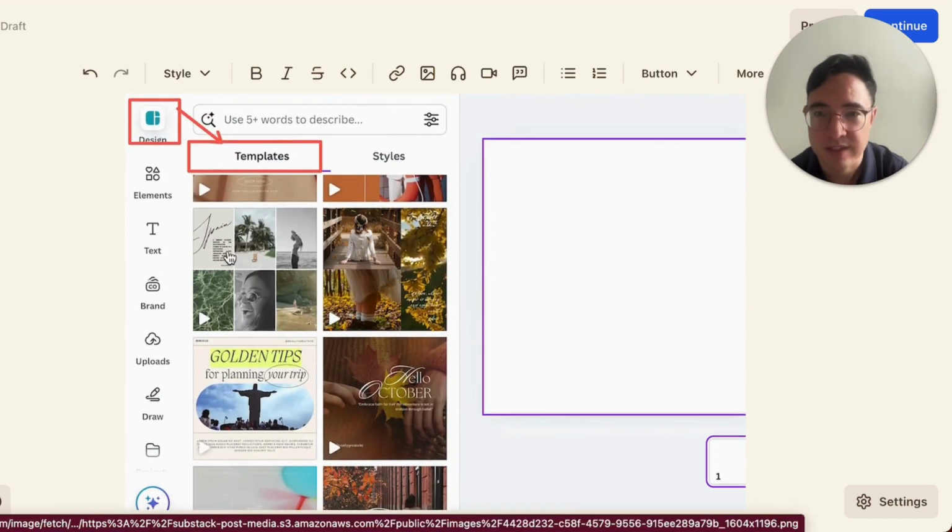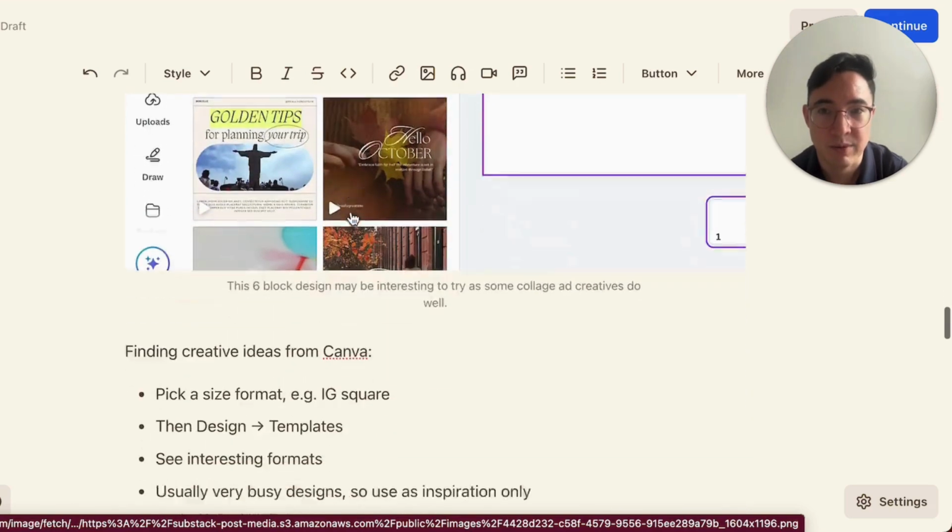So like this one is a 6-tile thing. I think that might work interestingly on ads, because I've had collage style ad creatives work well recently. So this is an idea that I've just taken directly from the templates tab on Canva.